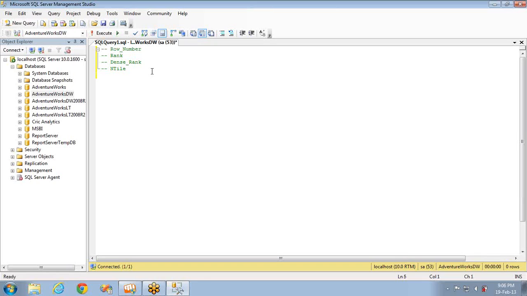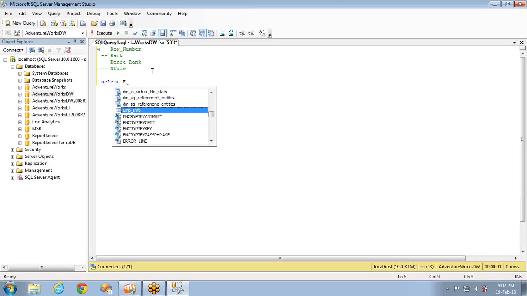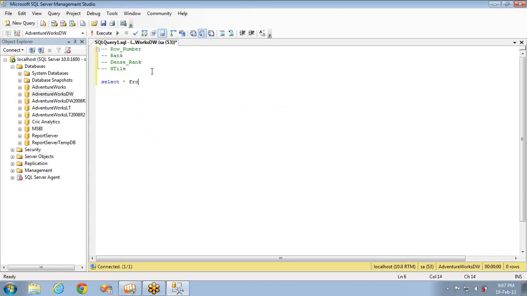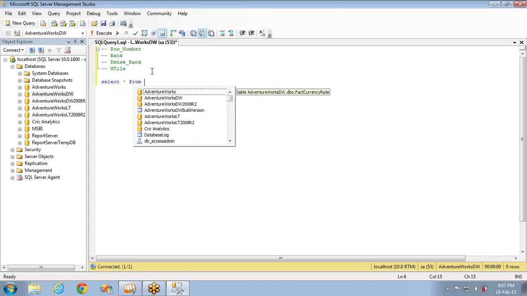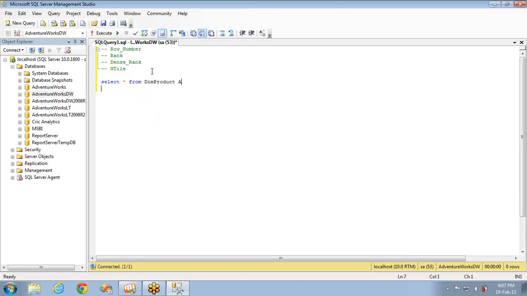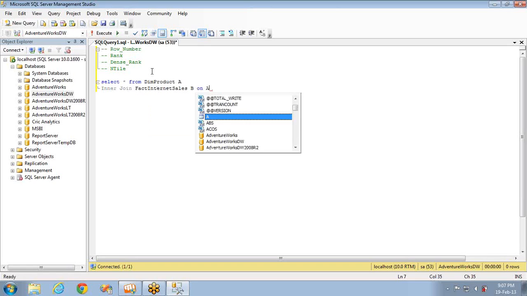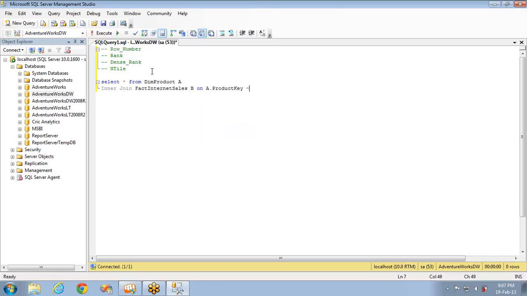First, for all this, I need a query. I'm going to prepare one SQL query here using the AdventureWorks DW database. Let me do that. Select, from DimProduct, I'll call it A, inner join FactInternetSales, I'll call it B, on A.ProductKey equals B.ProductKey.